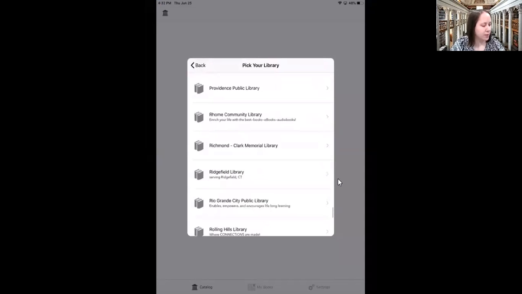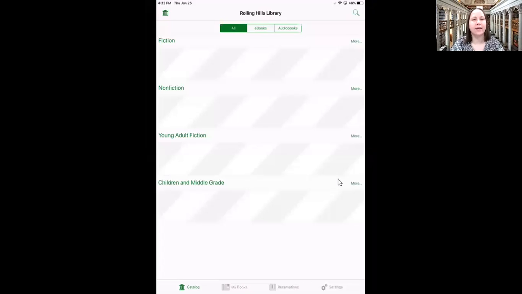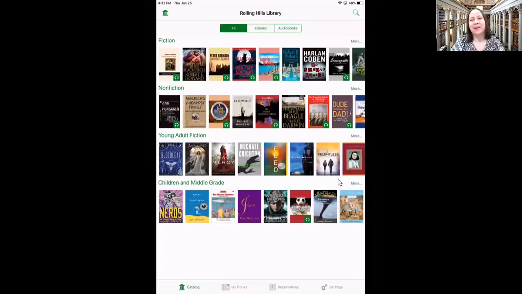But once you get to the R's, there's Rolling Hills Library. Tap on that, and then it'll take us to the catalog for Rolling Hills Library. Now here's a tricky bit. We are at the Rolling Hills Library catalog, but that doesn't mean that we can just start checking out books. You first have to tell it your library account information.